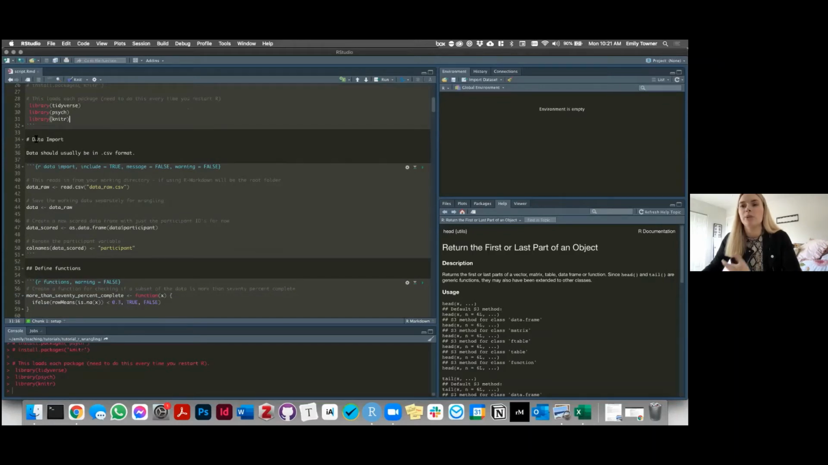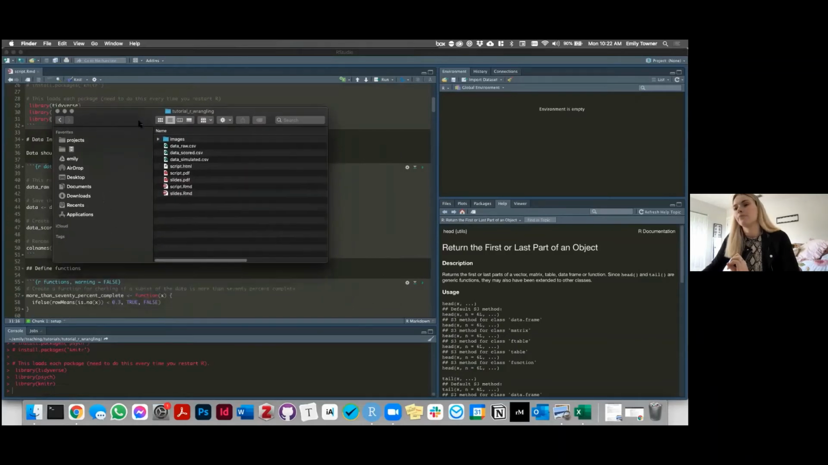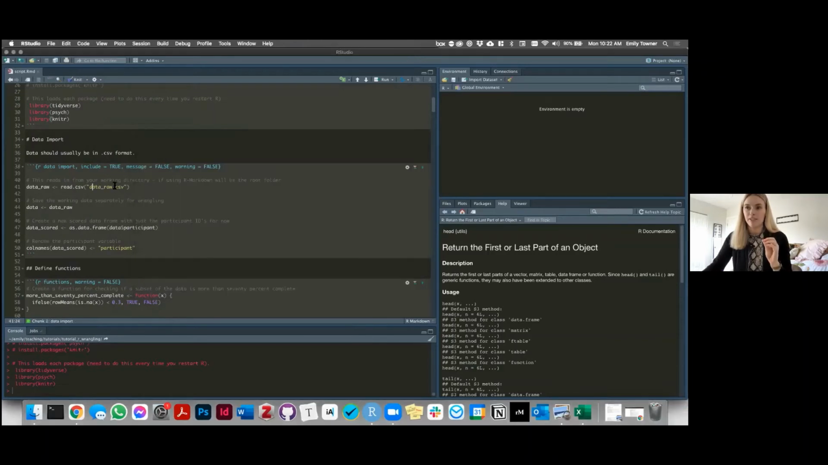Okay, so then I'm going to import my data. This function here will import your data from your working directory. And if you're using an R Markdown, this is the root folder that the R Markdown file lives in. So if I show you, this is my script here, and it's going to pull anything from this folder. So if I want to pull this data raw file here, I just need to specify data raw.